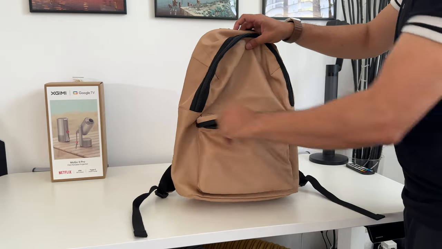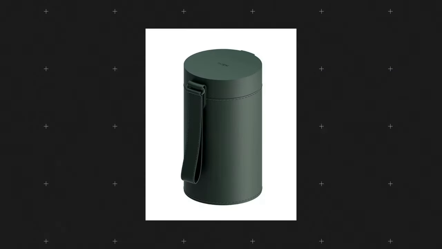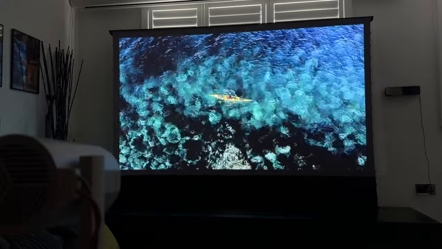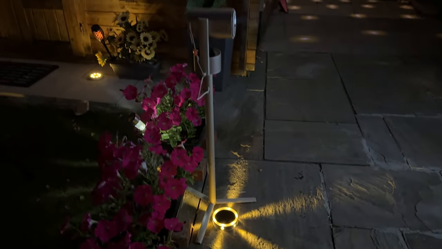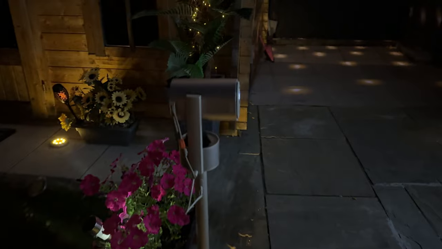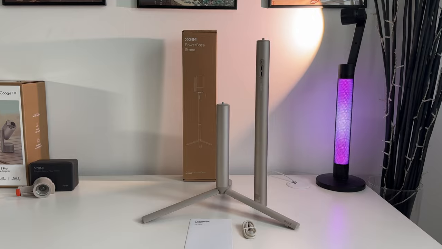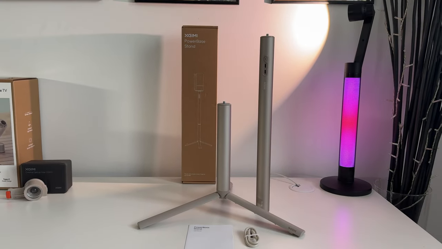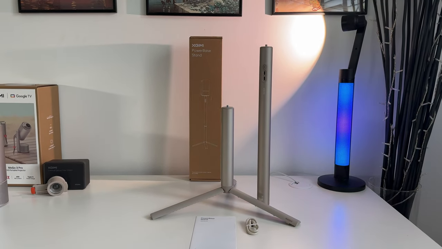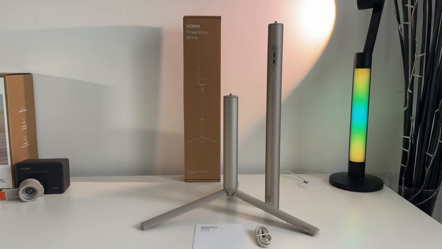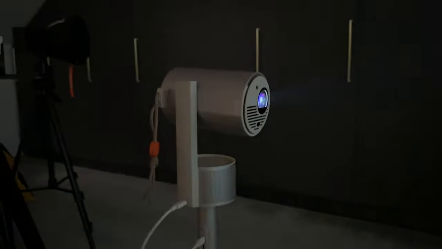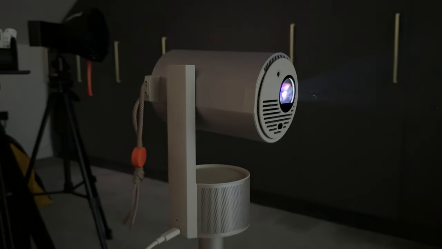And you can also check the XGIMI website for an optional carry case for the MoGo 3 Pro. But honestly, the thing that captures my attention to this more than any other portable Google TV powered projector on the market is its design. XGIMI have really thought of everything when it comes to portability, and I would definitely recommend buying the PowerBase Stand with this, because that alone is a decision maker for me on making the MoGo 3 Pro my projector of choice to use as a full portable home cinema experience.